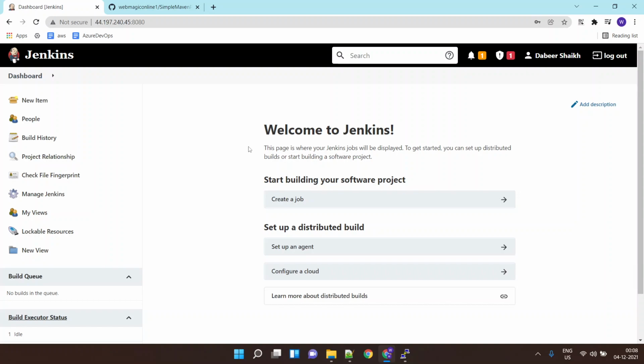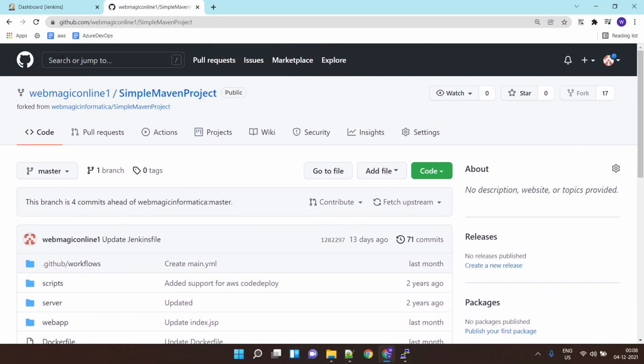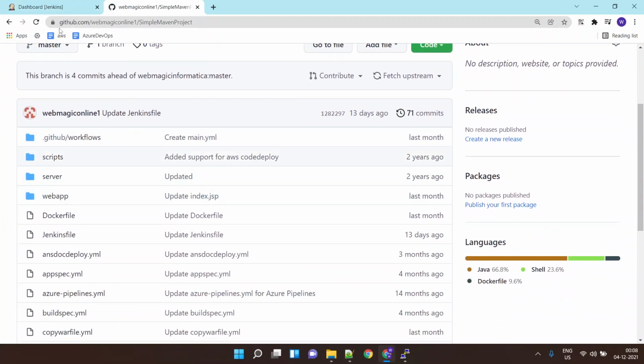Okay, so in this lab, I'll show you how to build a simple Java application using Jenkins and GitHub. I already have the simple Java project inside one of my Git repositories. Now I need to build this source code using Jenkins.